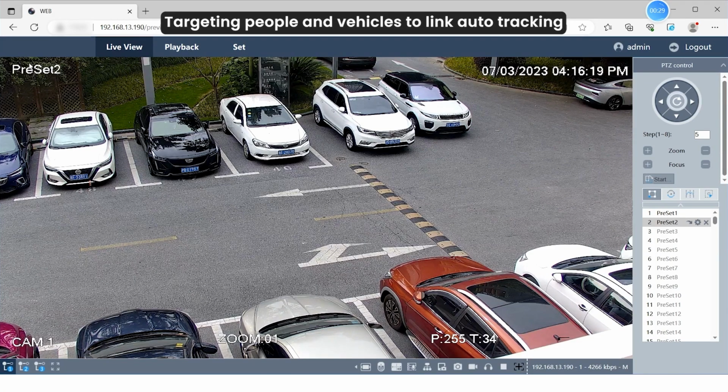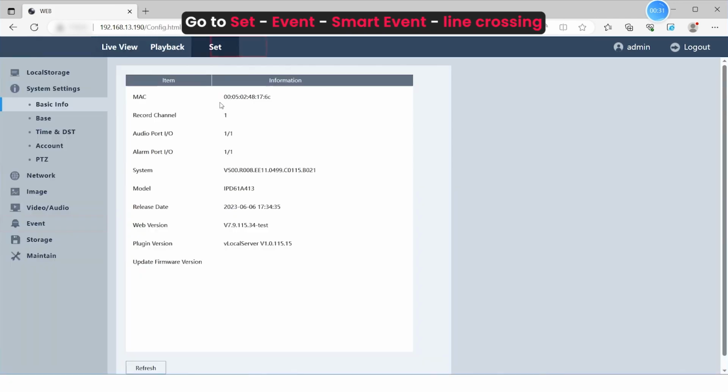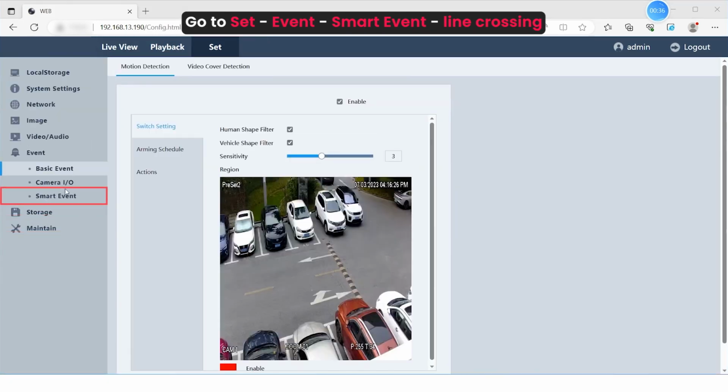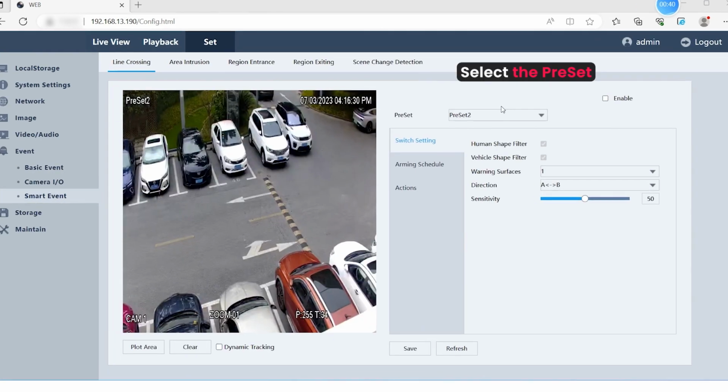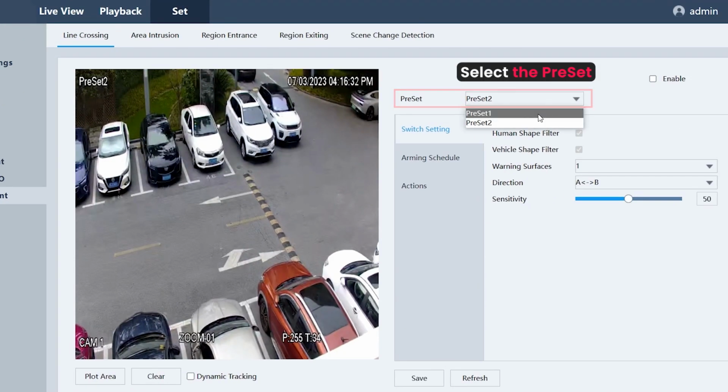Targeting people and vehicles to link auto-tracking. In this video, we'll take line crossing as an example. Go to Set, Event, Smart Event, Line Crossing. Select the preset.